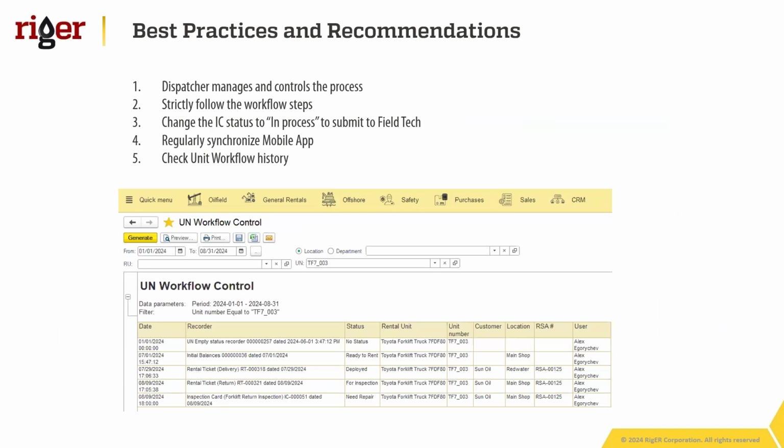All right, very good. So that brings us to the end of our inspections workflow. I'd like to just cover a couple best practices and recommendations. So the dispatcher should manage and control the process, assign field technicians, and adjust any of the inspection cards if needed post inspection. It's important to follow the workflow steps. That's why you can refer to this webinar and see how to set up the templates, how to build the workflow, which documents to use, and whether or not you need to use the quality control inspection.